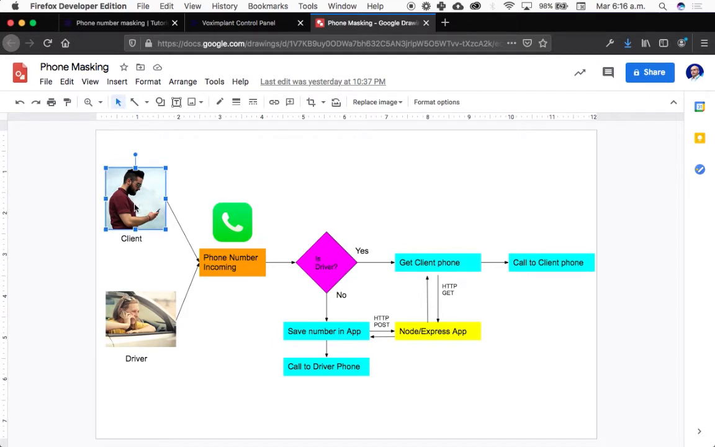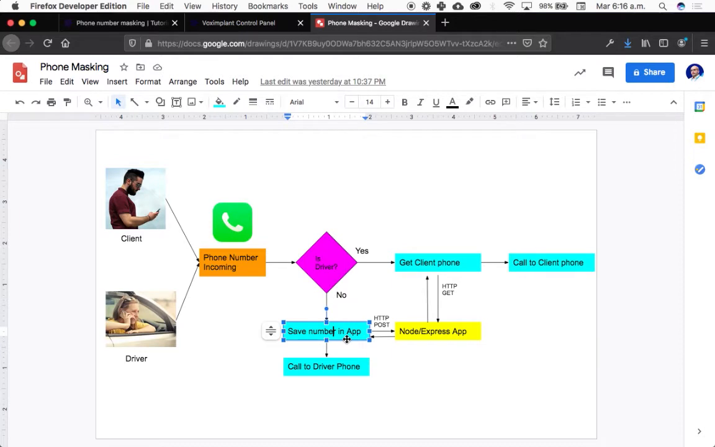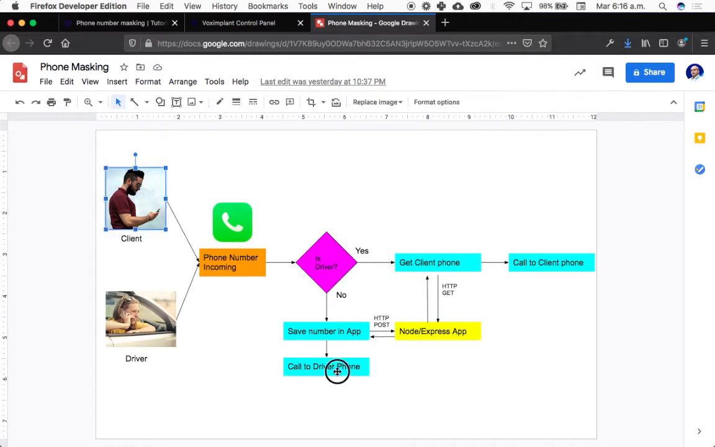So the customer is going to call a phone number. If we decide it is not a driver, because we know our drivers, we will save this number in our Express file, in our Express application, which is here, using an HTTP POST, and then we're going to call the driver so we can connect the client to the driver.